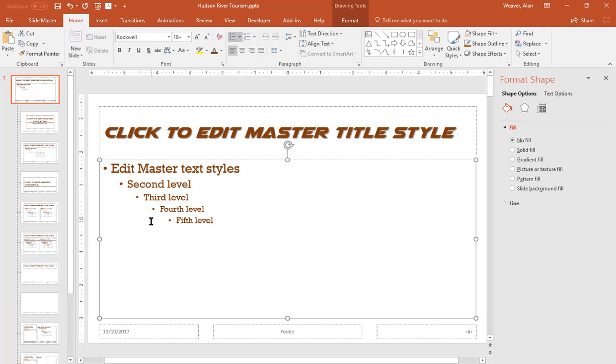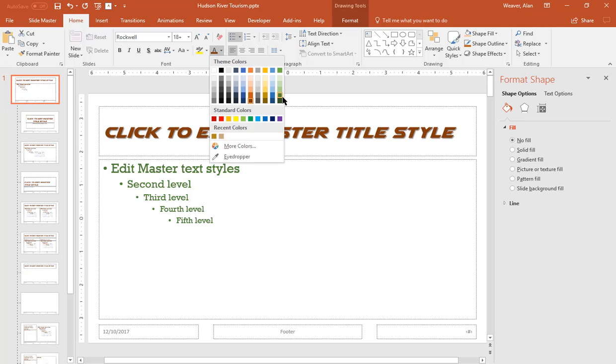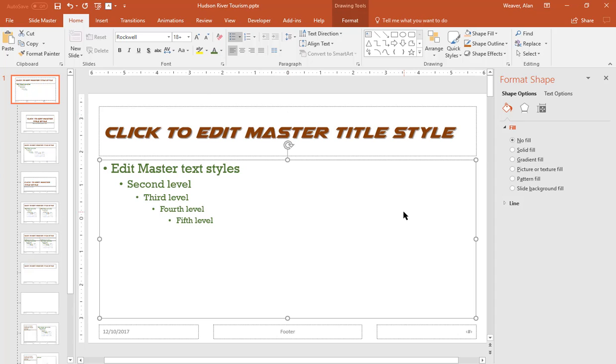Looks a little old Western. But if I want a different color here, I got the solid line there. I could change that color. And I could do a complementing color or whatever. I'll just use this green here. I'm not out to get an Academy Award.